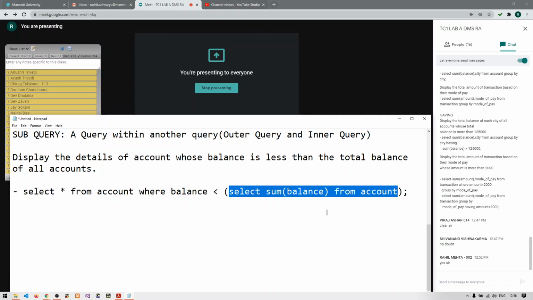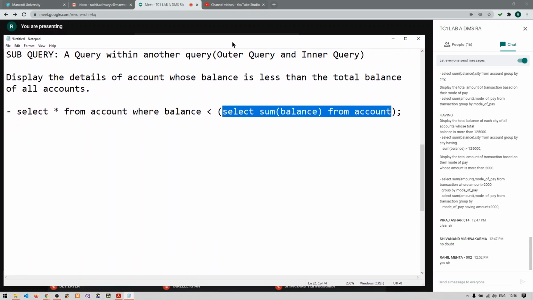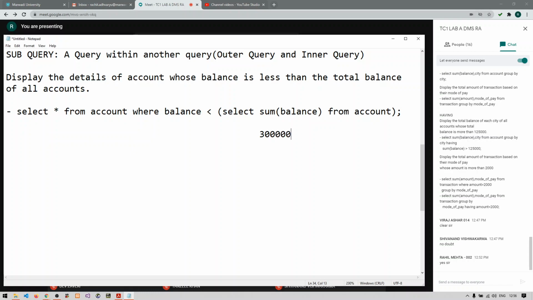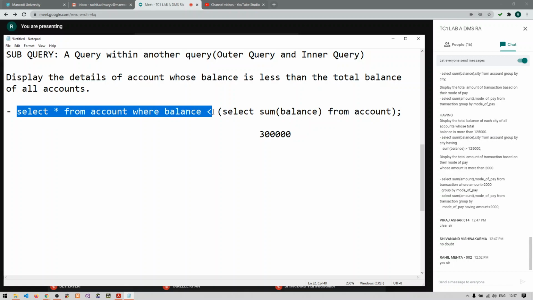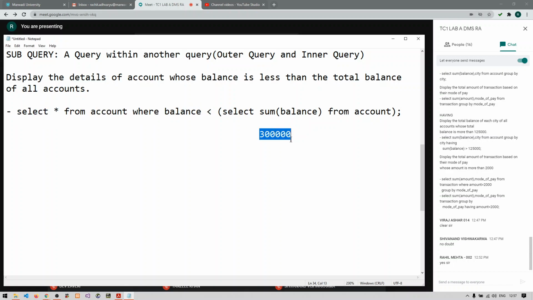So now how will this query be executed actually? First of all, the inner query will be executed first. It will fetch select sum balance from account. Assume that the sum of the balance is 3 lakh rupees. So now select star from account where balance less than 3 lakh.